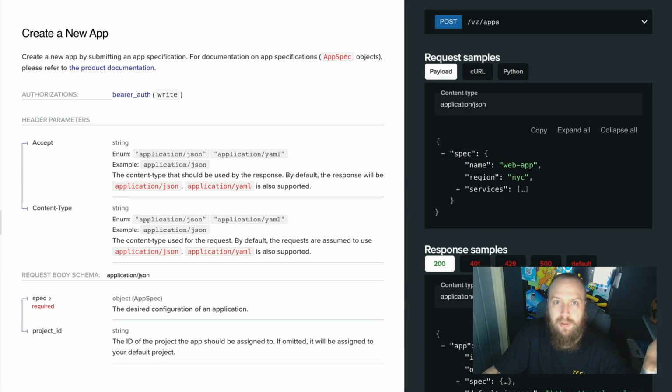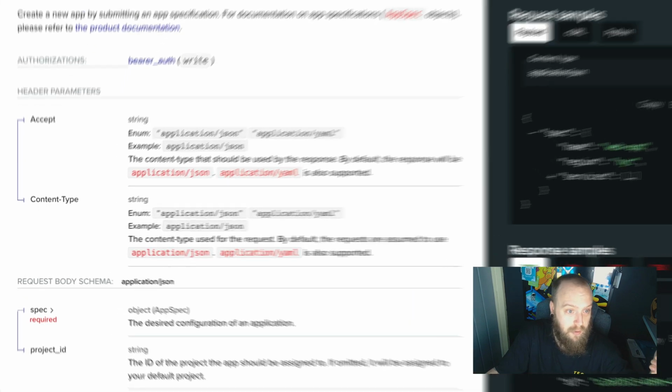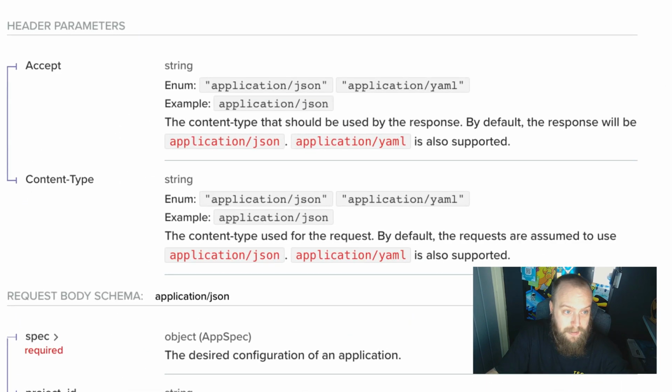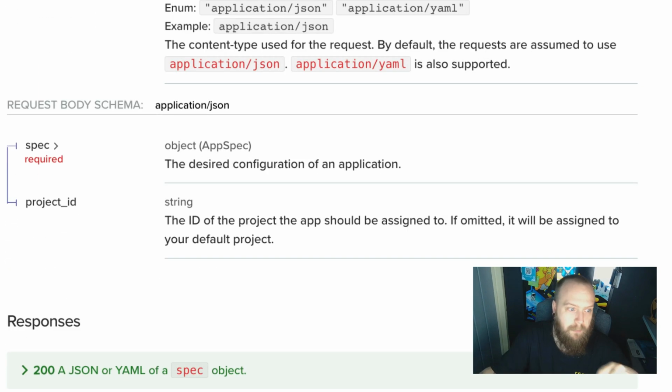Let's look at an example here. Under the apps resource, we want to create a new app. We send our payload. It's got an accept header for the content type you will accept and the content type that you are sending over as a payload. They accept both JSON and YAML, which, fair enough. Personally, I don't think YAML should be sent in this way, but I can see their use case.